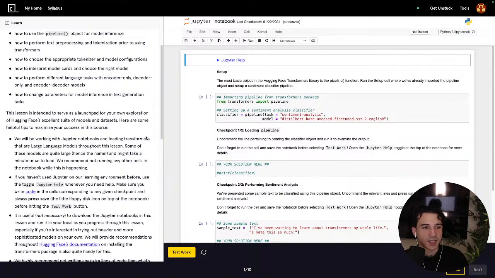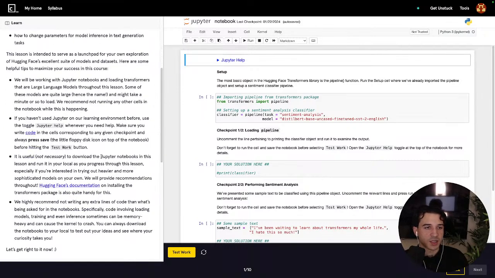This lesson is intended to serve as a launchpad for your own exploration of Hugging Face's excellent suite of models and datasets. Here are some helpful tips to maximize your success in this course. We will be working with Jupyter notebooks and loading transformers that are large language models throughout this lesson. Some of these models are quite large, hence the name, and might take a minute or so to load. We recommend not running any other cells in the notebook while this is happening.